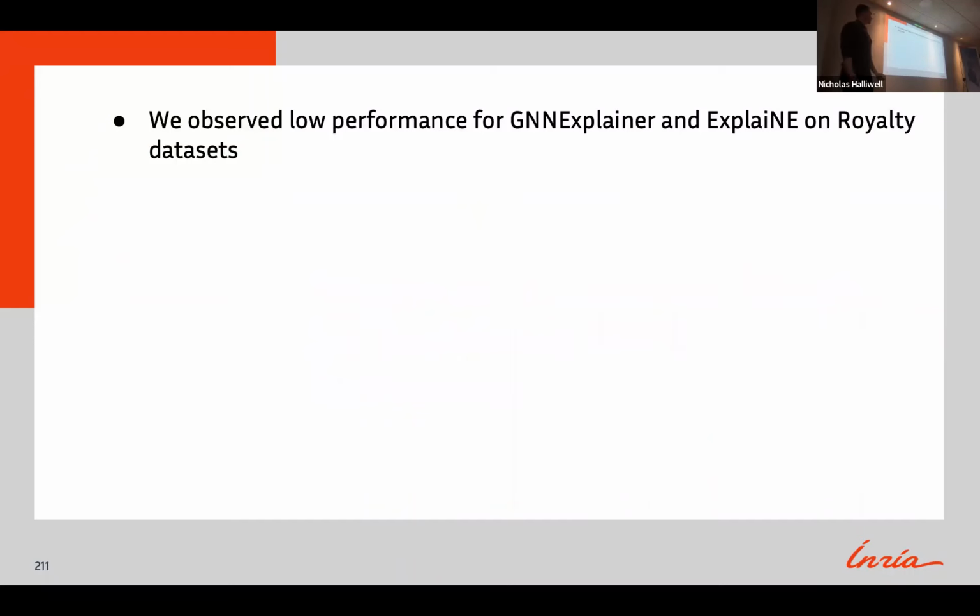So we saw that on the other data sets, explainee and GNN explainer had low performance in terms of generating these explanations. In particular, we saw that performance was low on predicates where there were multiple triples in the ground truth. So, for example, we saw low performance on the has grandparent subset where there's 2 triples required to correctly predict the explanation.